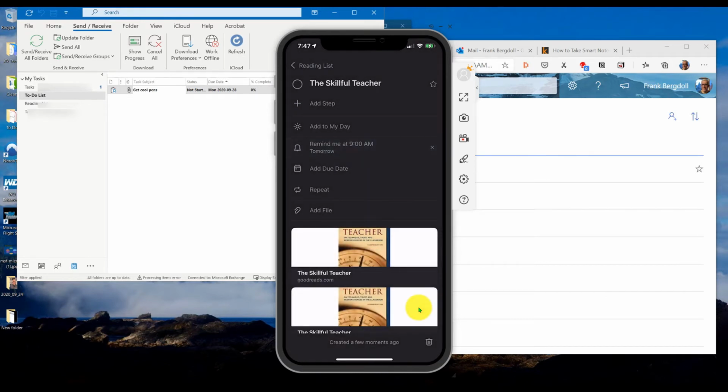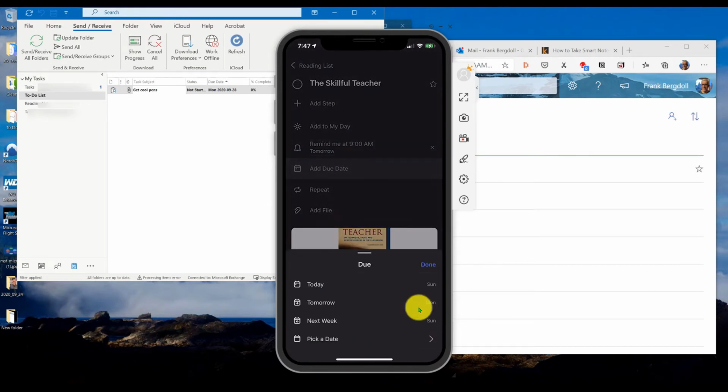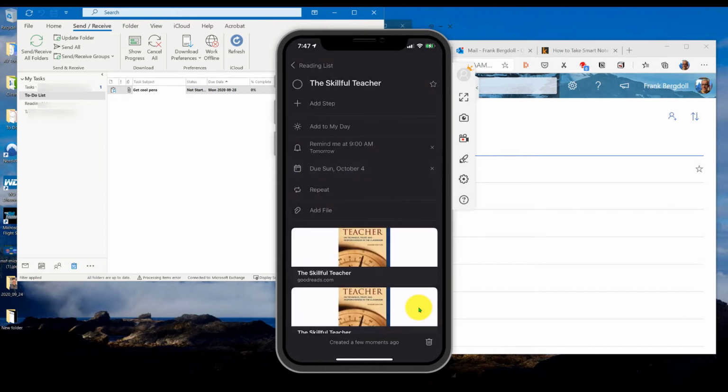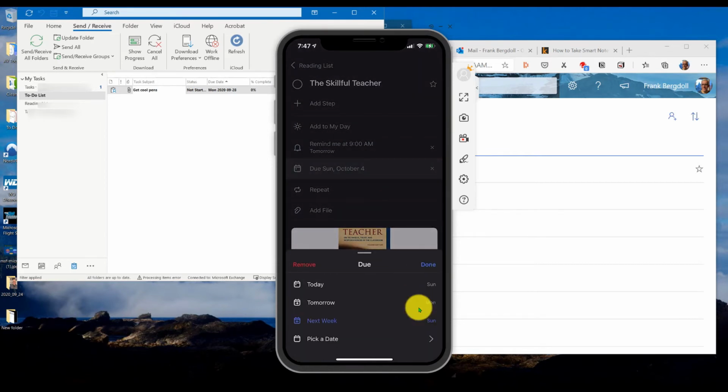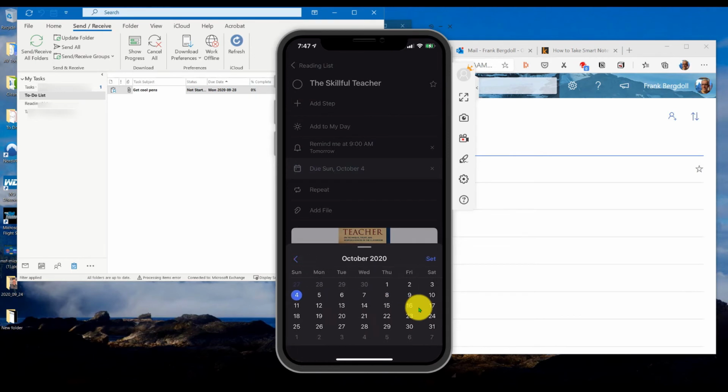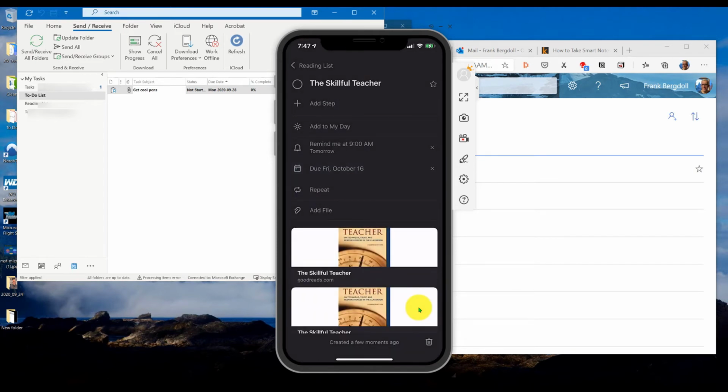Maybe tomorrow I want to go in and reserve it. And I want to make sure I read that. There's a big conference coming up next week. I can even set the date in there. So I'll pick a date. Let's say there's a conference coming up on the 19th. So I want to read this by the 16th.